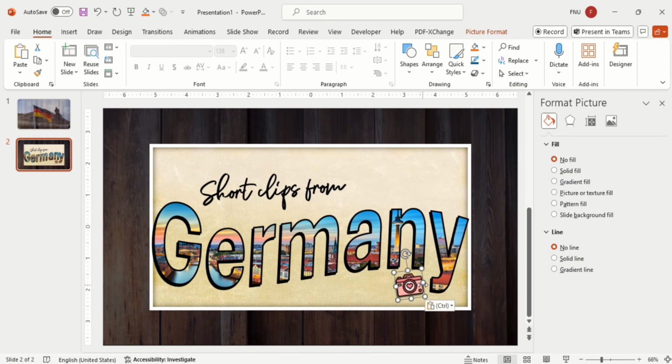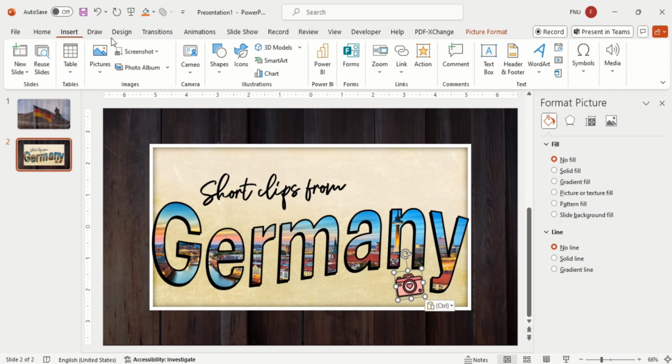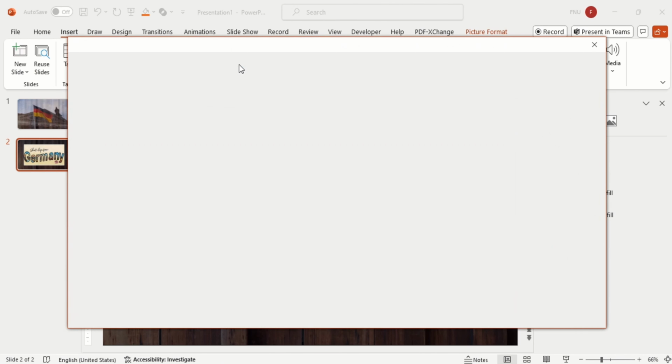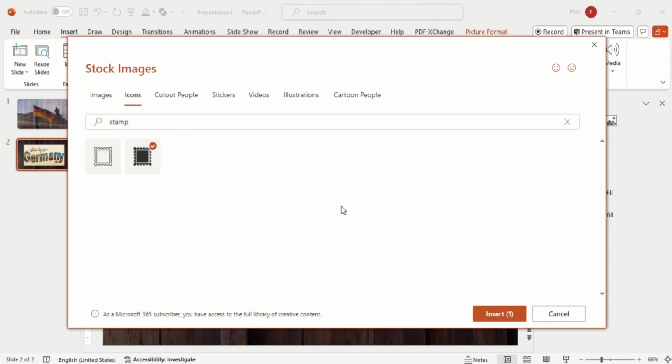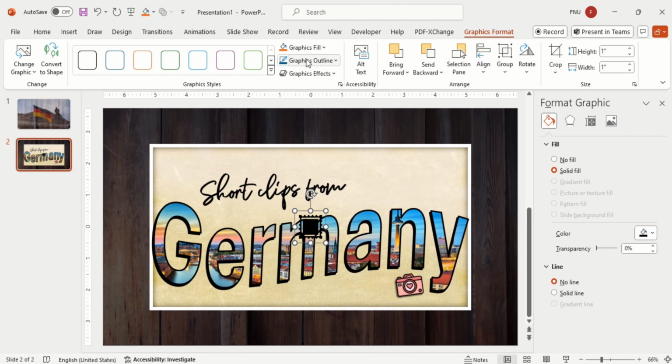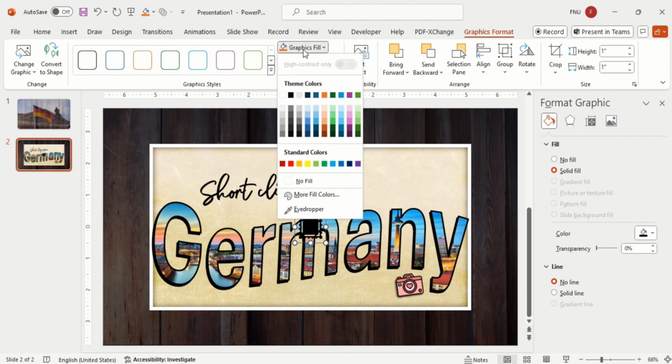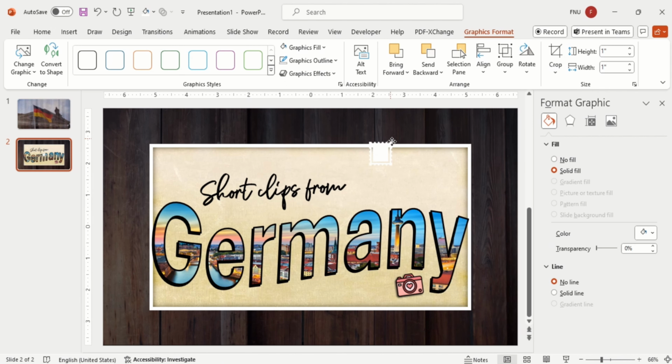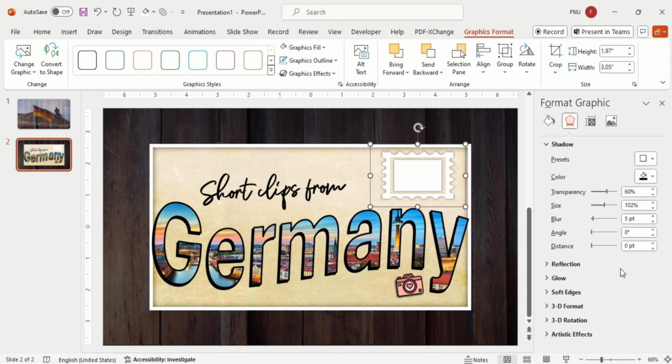I am also adding some icon here. Go to the Insert tab and select icons. Search for a stamp and select this icon. Make it no outline and fill with white color. Resize it and give the outer shadow effect.